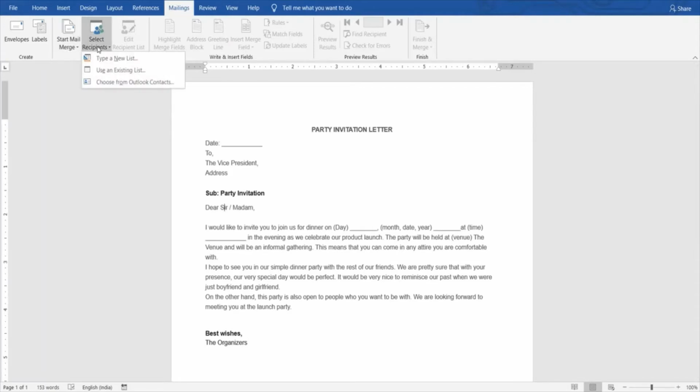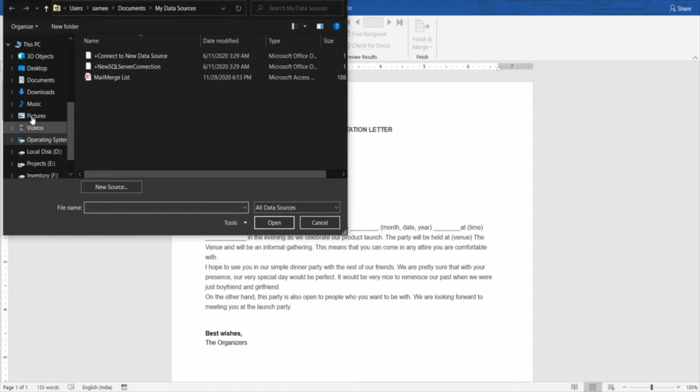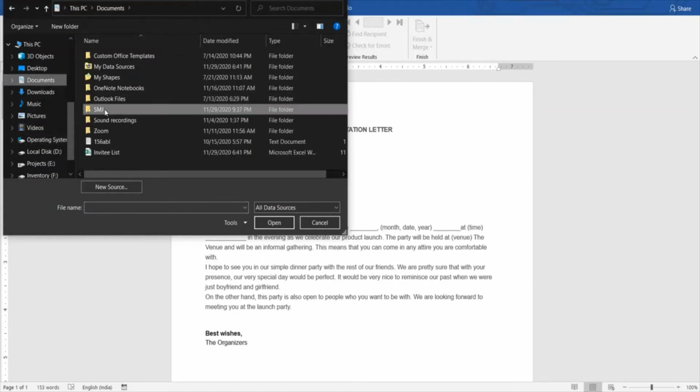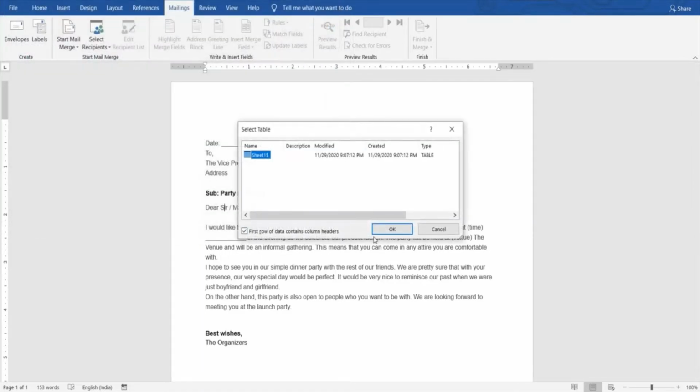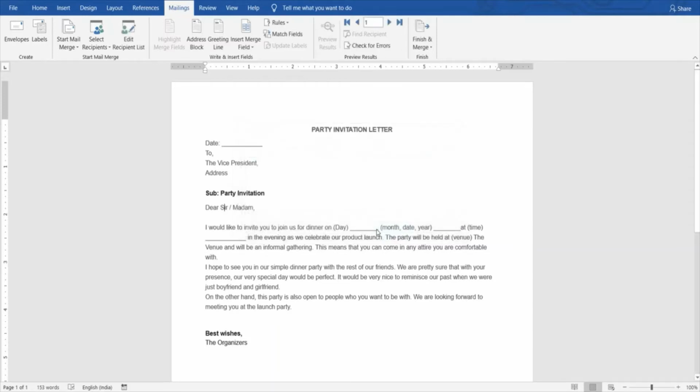Second, we need to give the source of the list to Word. You can either type a new list. If you open this, it will give you an option to create your own list right here, or if you already have an existing list, you can select it from here. So I'll just go down to the document that I have created. It shows me the sheets. If it has more than one sheet, it will show you over here. You can select which one you want to use.